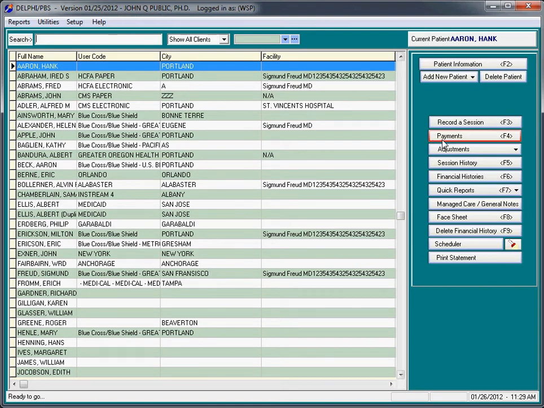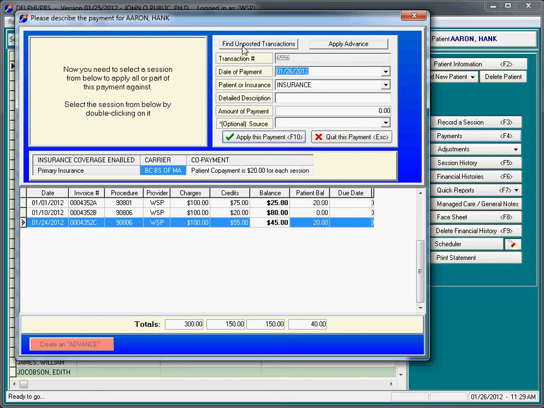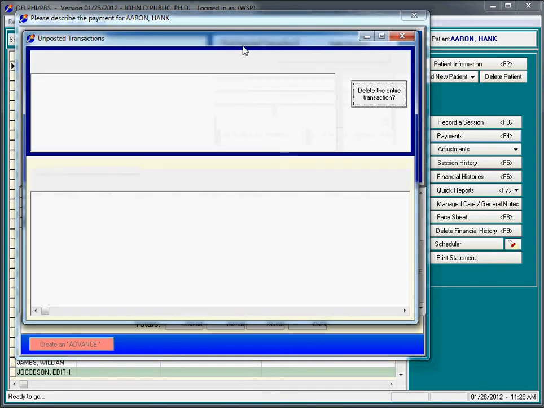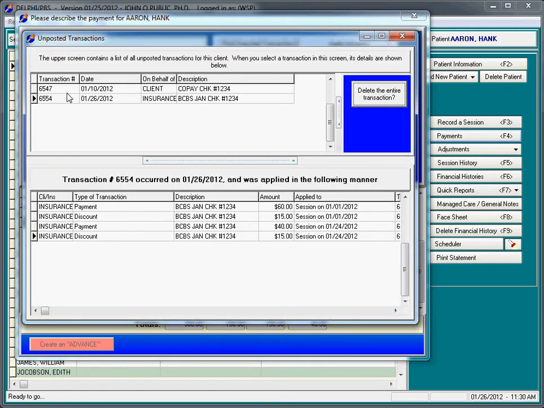In this case, we simply click on Payments. And then at the very top of the screen, we have a little button here that says Find Unposted Transactions. When I click on that button, in a few seconds, I'm going to get a list of unposted transactions. These are transactions that have been posted against, have been applied against this account.